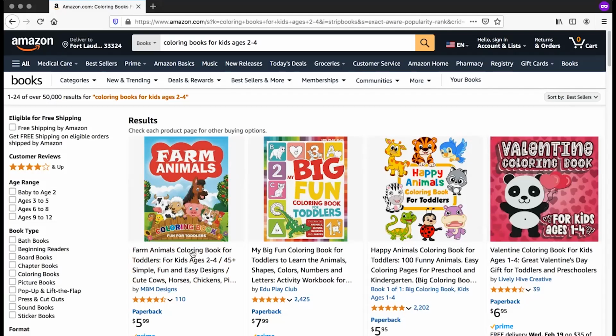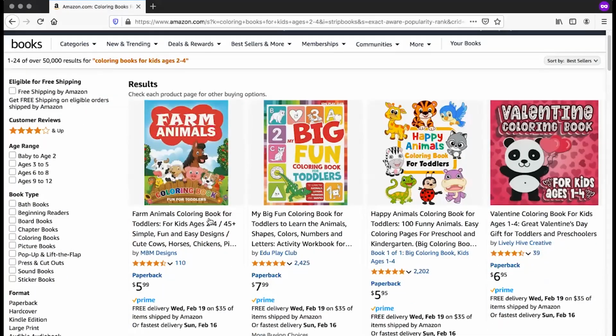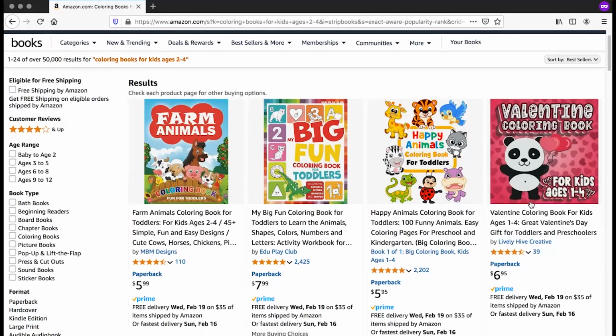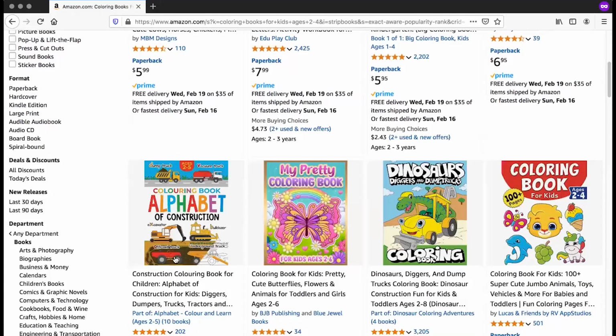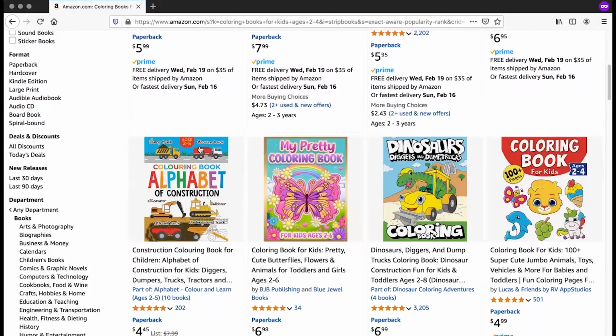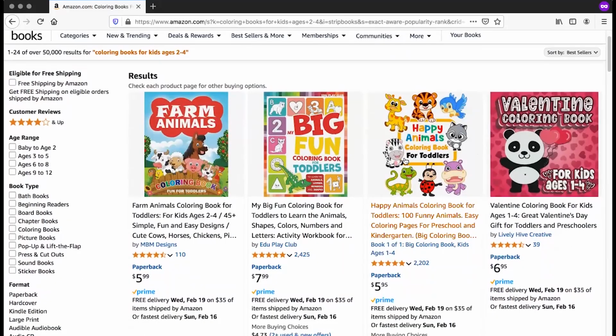So farm animals coloring books that is currently on the bestseller list. Big fun coloring book for toddlers. So look, they've got numbers, they've got shapes, they've got animals. Happy animals coloring books for toddlers. These are just regular animals. Oh, Valentine for kids. Coloring book Alphabet of Construction. Look at these construction books. My pretty coloring book. Like, look at these little butterflies. I could do a butterfly coloring book. That would be so simple. I'm gonna do the animals one. That's gonna be my niche.